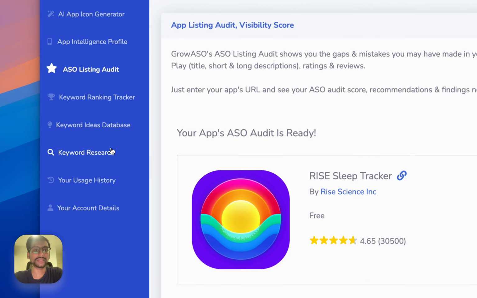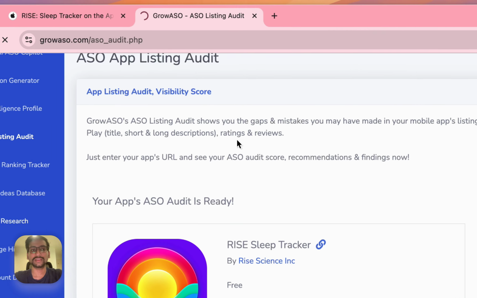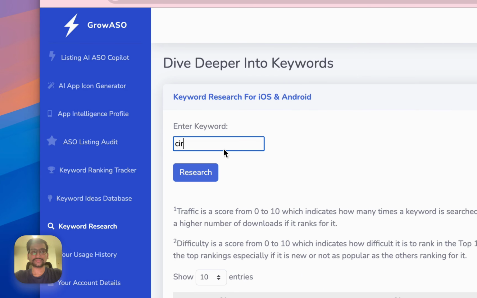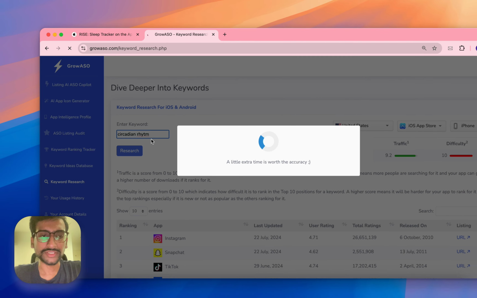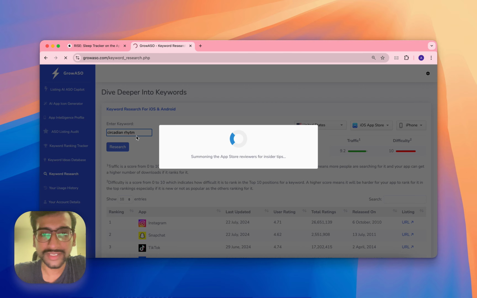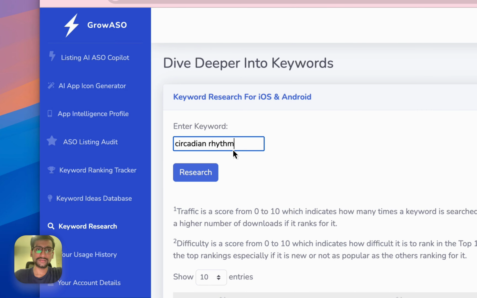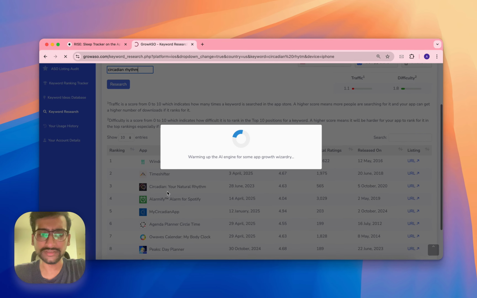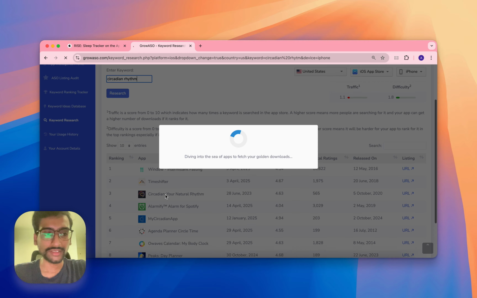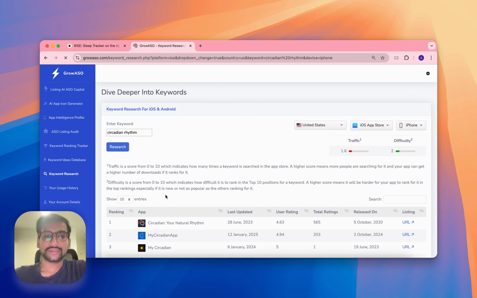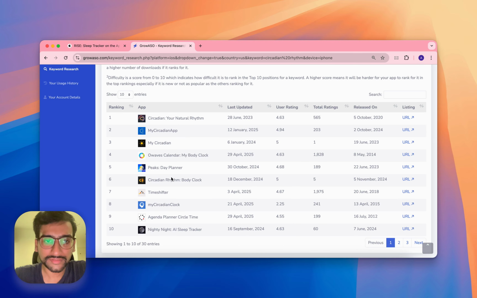So let me just look at keyword research for a second. Circadian rhythm. Oh, I mistyped. It's a typo. Sorry. But let's just see. Circadian rhythm. It should be roughly this, and I don't see it in the top 10. Yeah, so this is the latest list, and yes, it's still not in the top 10.